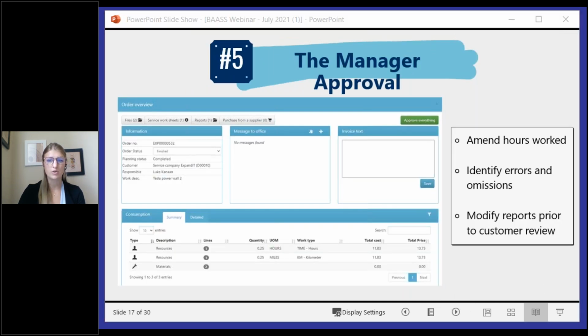And then we want to talk about the manager approval. So the next thing that you should expect in a digital solution for your mobile workforce is manager approvals. So here you can see an example of a screenshot, and it would allow a service manager or a scheduler to review the work either on a daily or a weekly basis as it's happened in the field.